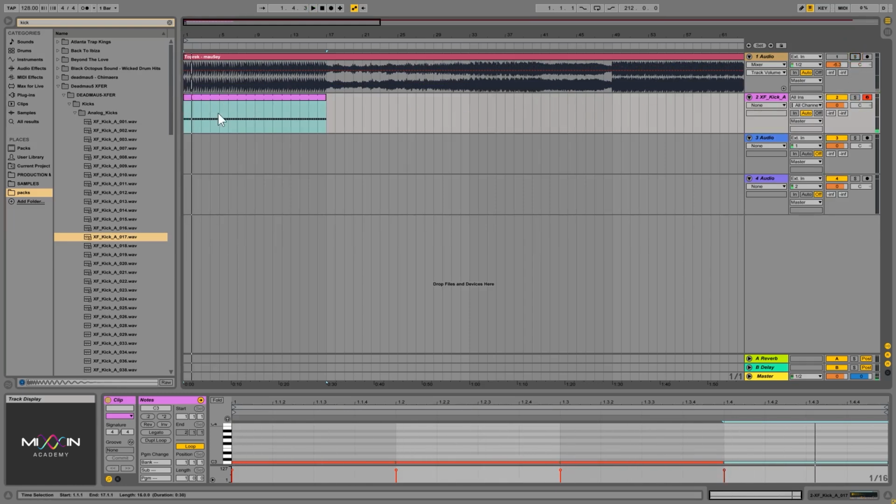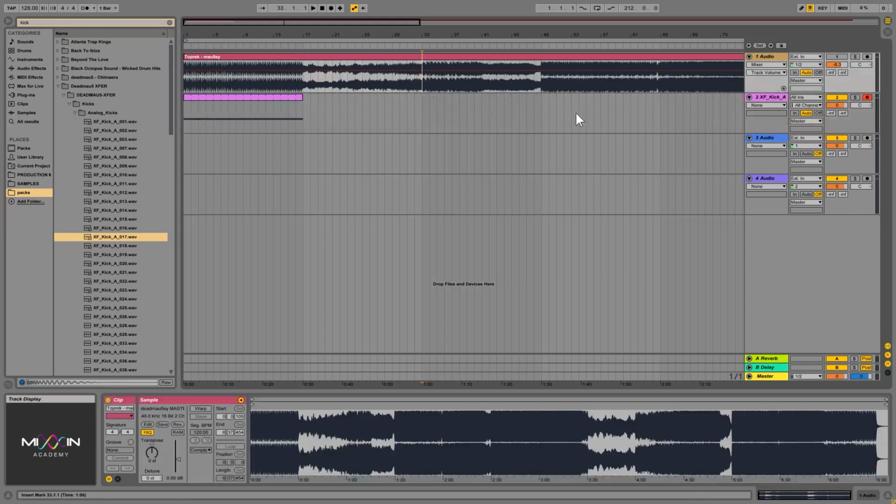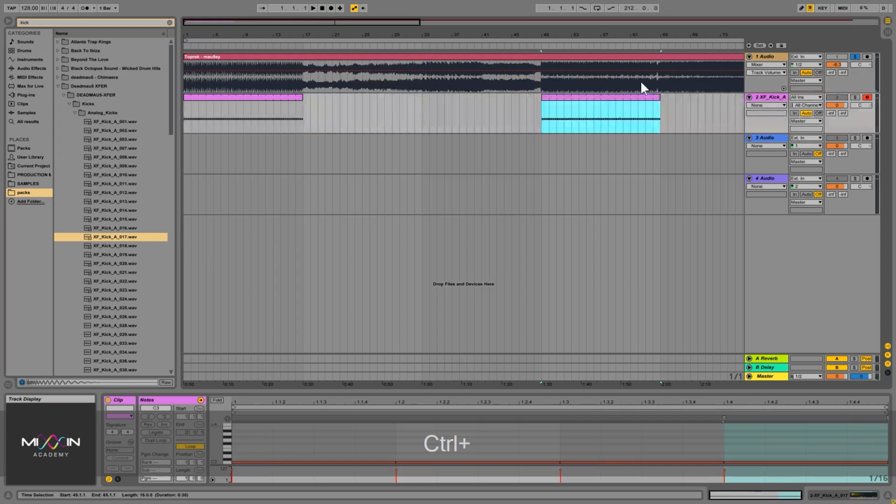I also have a crash. I heard that. I have a clap. I have some FX. But now that I have this kick drum inside the track, let me see where else I can find that kick drum playing. So let's hear the song. No. So right here. I'm going to copy my kick drum right there.